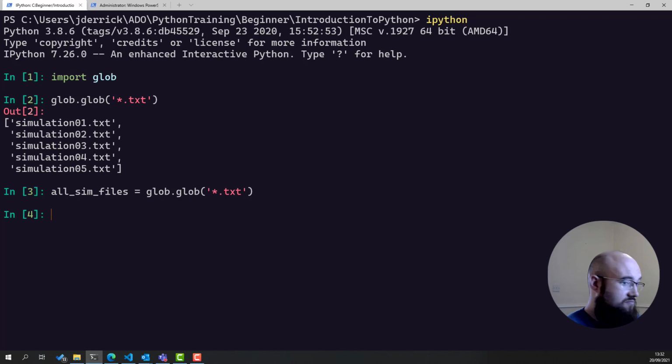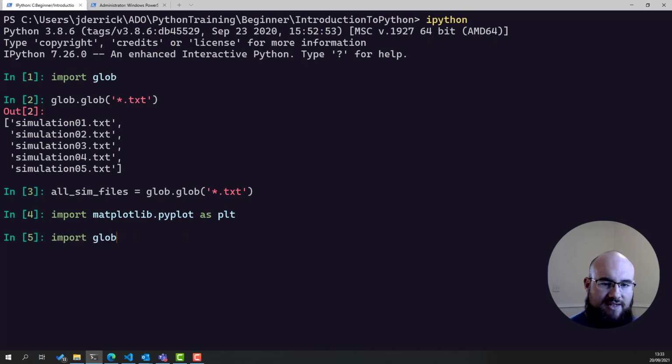Okay, cool. That's great. So what do we do with it? Well, now that we've got this information, we can use the matplotlib plotting skills we've got to plot all of the simulation files on a single plot to see just how much they vary. So first of all, we're going to import matplotlib.pyplot as plt. We're going to need to pass the data, so we're going to use numpy as well. And then we're going to say for sim_file in all_sim_files, to create a for loop.